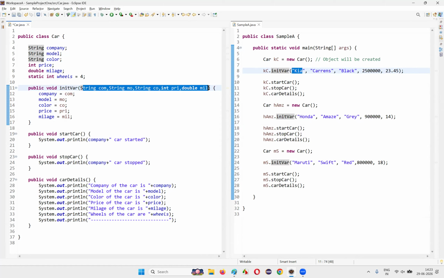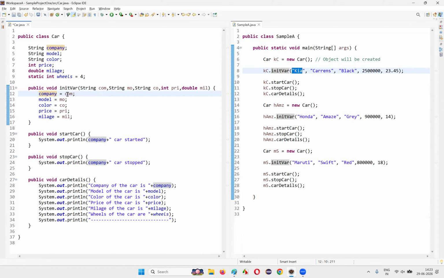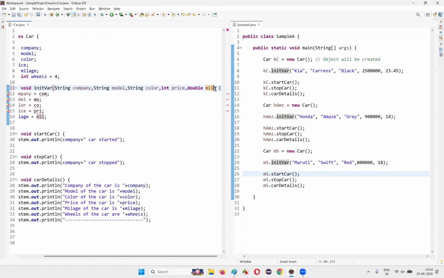You see, these parameter names are not readable, guys. Even though I changed the parameter names to shorter forms to differentiate them from the class variable names, here company is equal to com, and it's working. When I select company, it's selecting the class variable. When I select com, it's selecting the parameter. Now I'm assigning the parameter to the class variable to initialize the class variables for each and every object. But what I want is for it to be company only. I don't want the short forms. I want the parameters to be readable. Model should be model only, color should be color only, price should be price only, mileage should be mileage only.